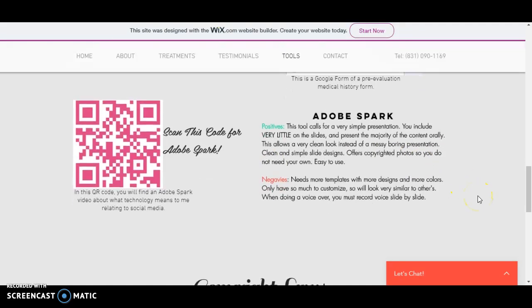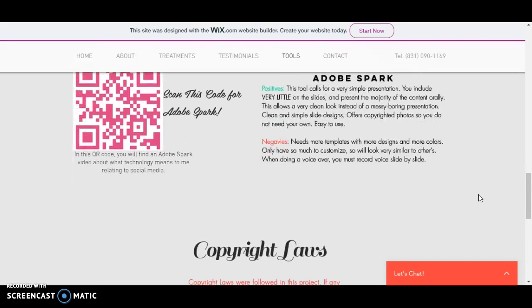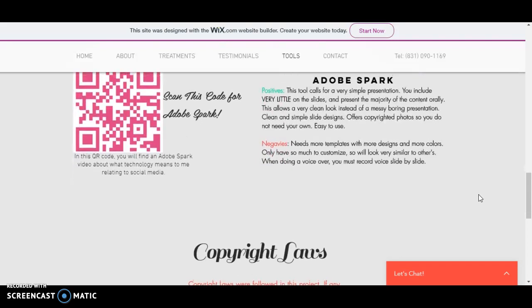And some negatives: it needs more templates with more designs and more colors because, like Google Forms, you have a select few templates and colors, and that could be boring. And a lot of people's Adobe Sparks will look similar if there's not too many options. And also, when doing a voiceover, you have to record slide by slide, which is kind of inconvenient since it doesn't work like PowerPoint.